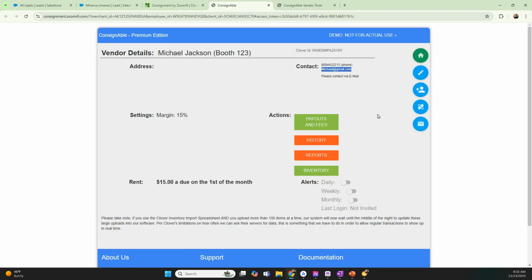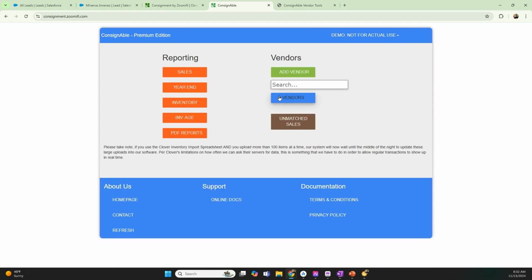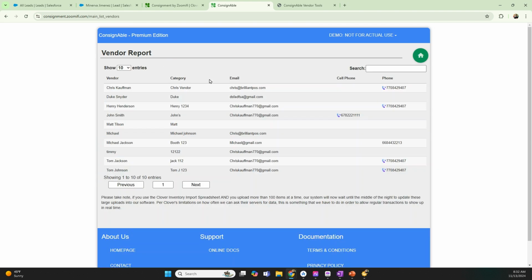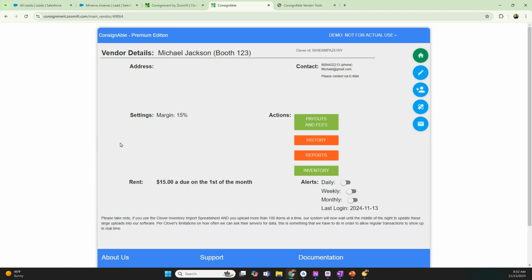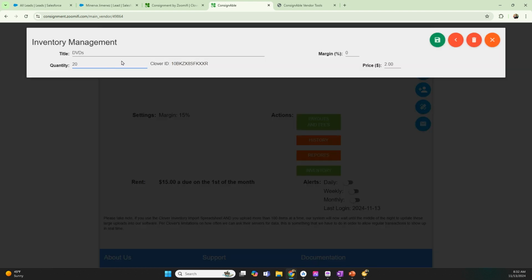Going back to the Consignable side, on your side you can also see a list of vendors you already have created. So we see here, here's Michael Jackson I just set up. A couple things you can view on is manually. So if you say, hey, we sold 10 and it did update in here, you can always make that change on your side too.